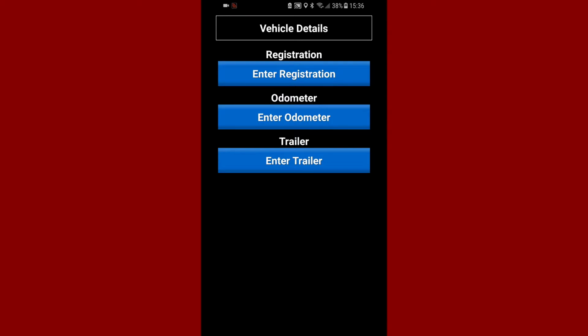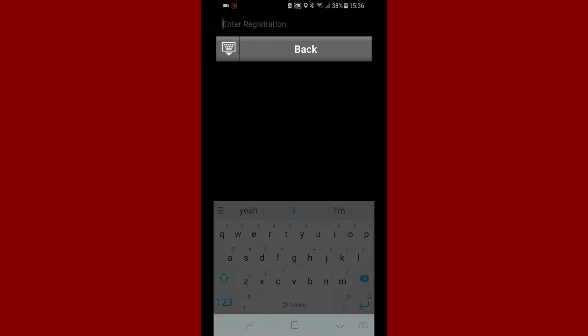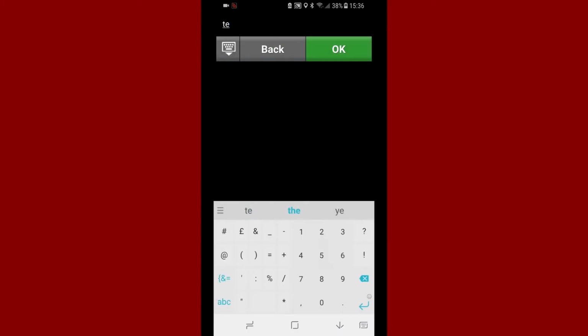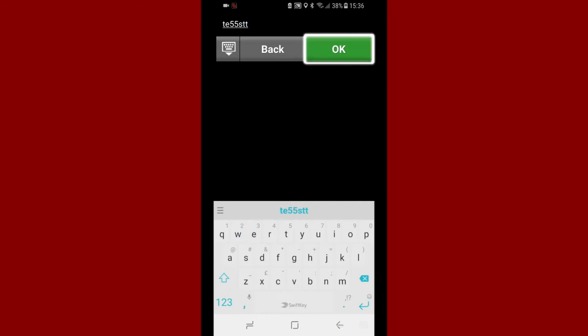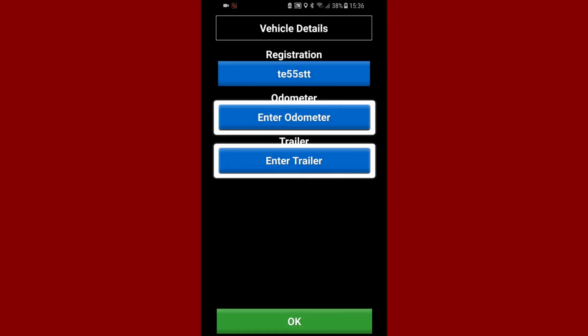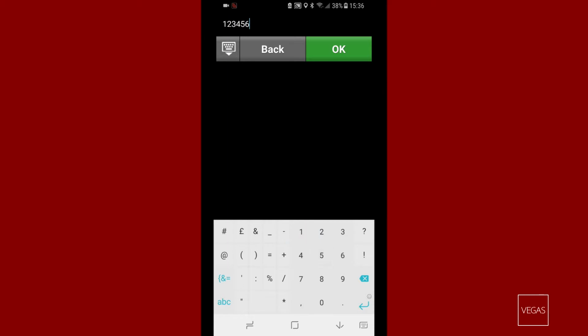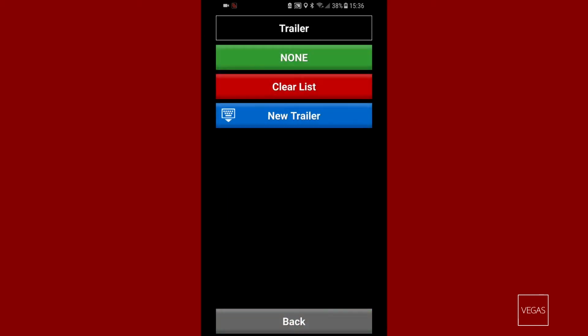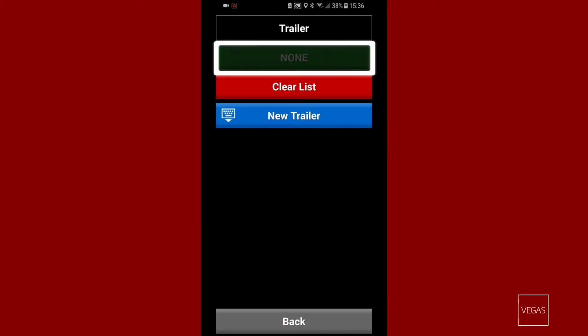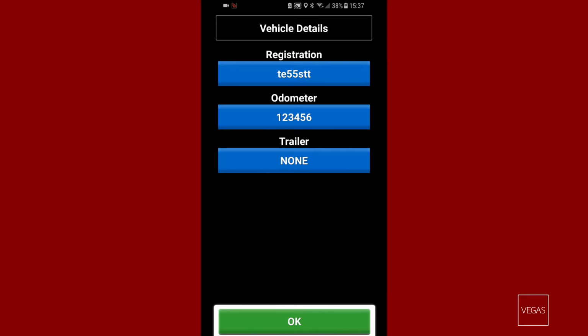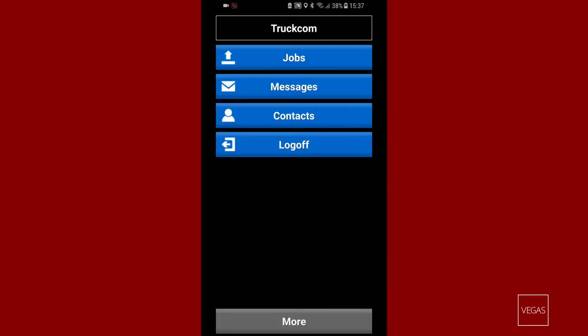Once logged in, you will be prompted to enter the vehicle's registration, odometer reading, and trailer number. If you do not have a trailer, you can simply click None. Then press OK. You are now logged into Truckcom. From here, you can view today's jobs, view your messages, contacts, or log off.